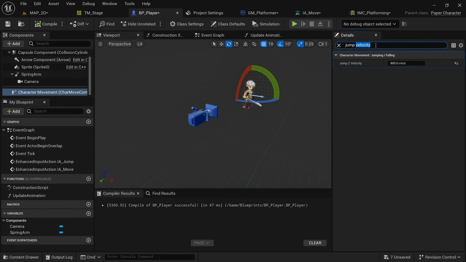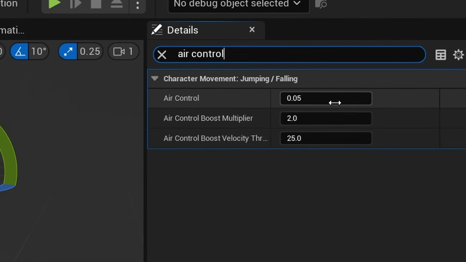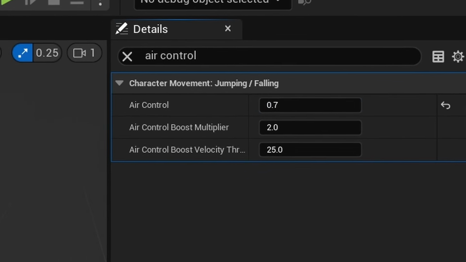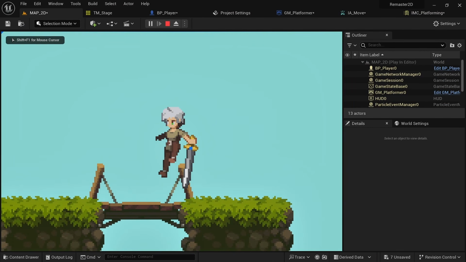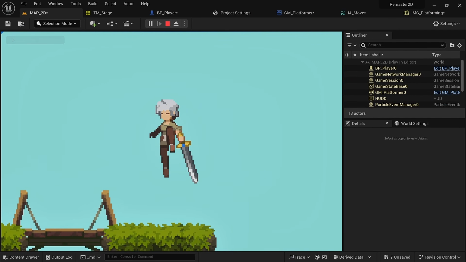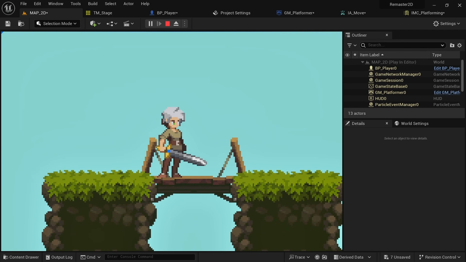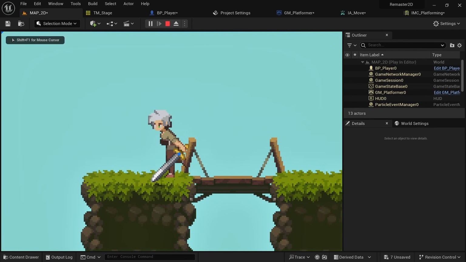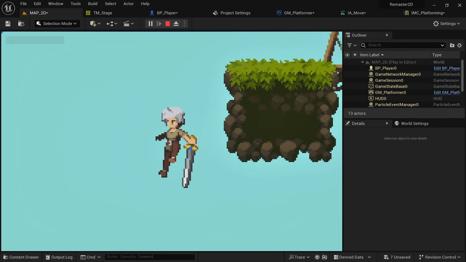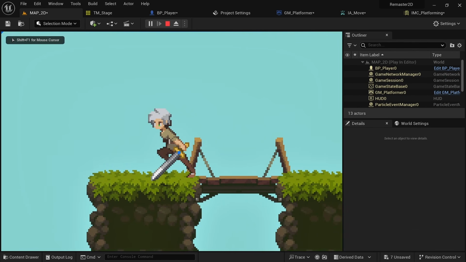We can then also set air control to something like 0.7 to make the movement in the air more responsive. And all of these are just some values I found through trial and error that I believe make the character more fun to control. One more problem we have is that if we try to walk off the ledge, instead of falling instantly, we just awkwardly walk downward slowly.